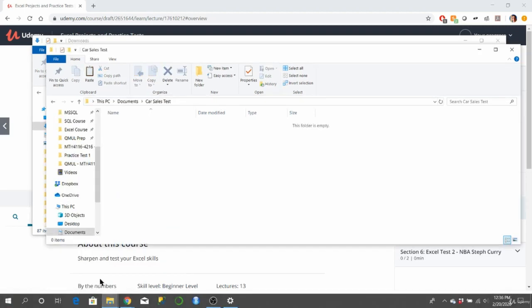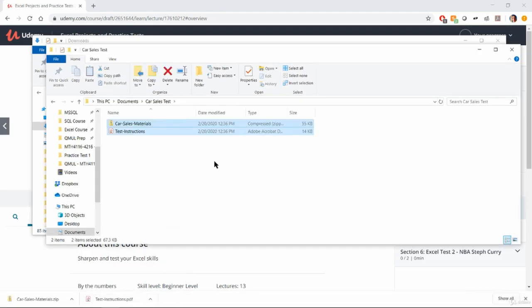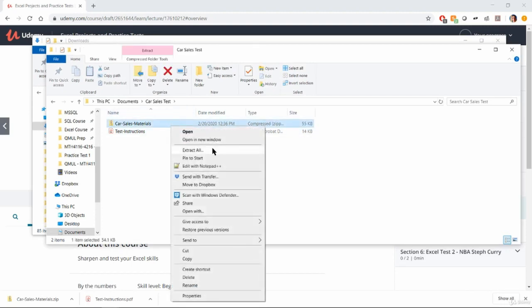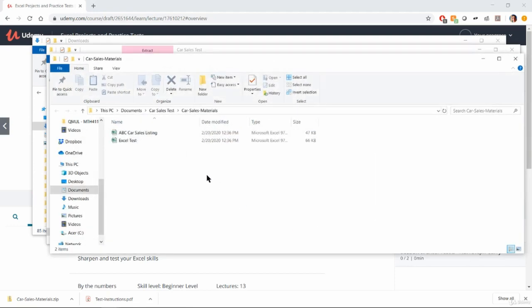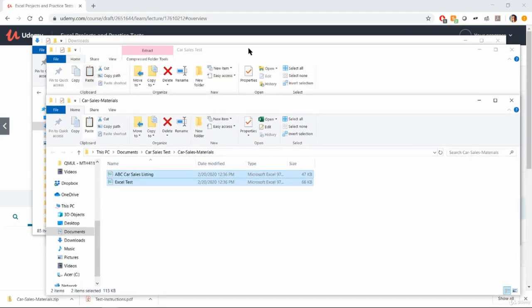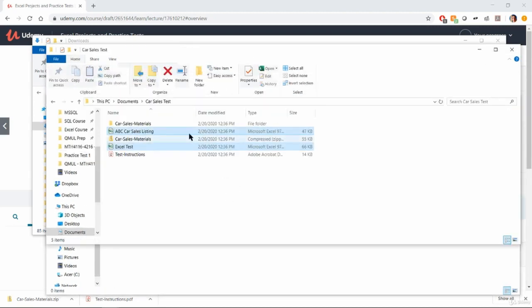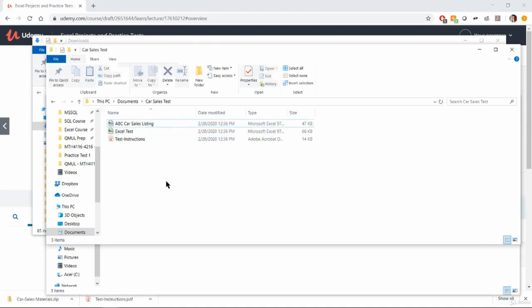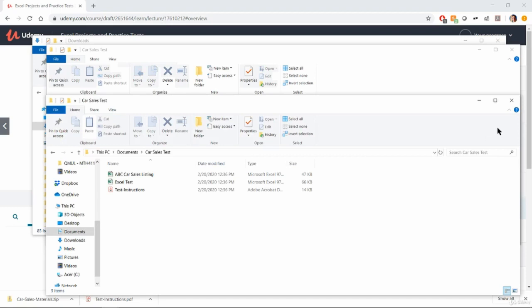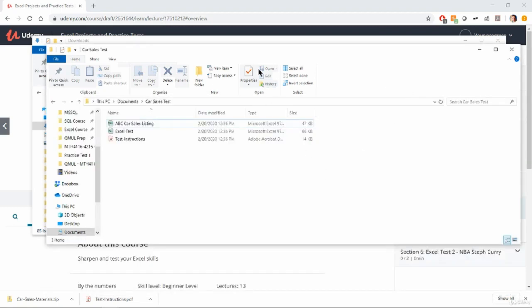I'm going to take this and bring them into a folder I've already created. I'm going to go ahead and extract all of these materials. Here we are. I'm going to go ahead and cut these, and bring them right outside into this car sales test. And at this point, you can delete these other two folders here, the compressed one and the extracted one. So the same folder, so I can go ahead and close that one.